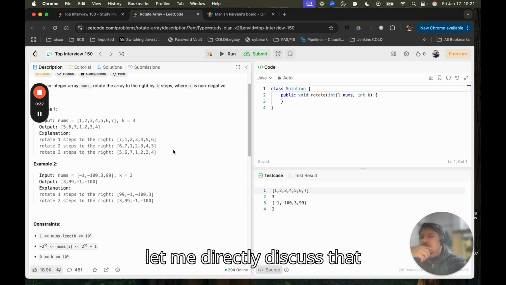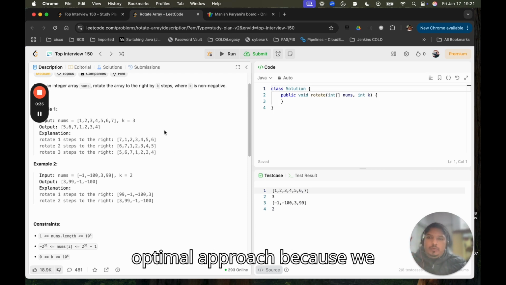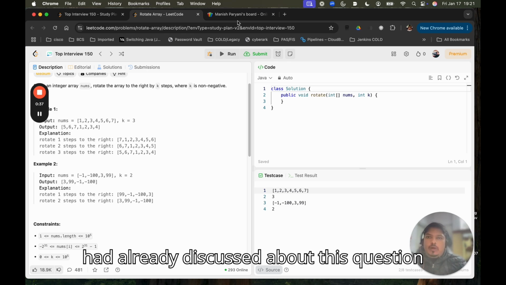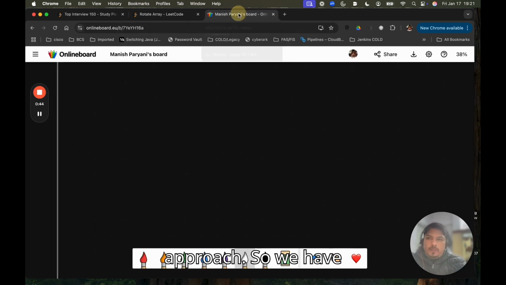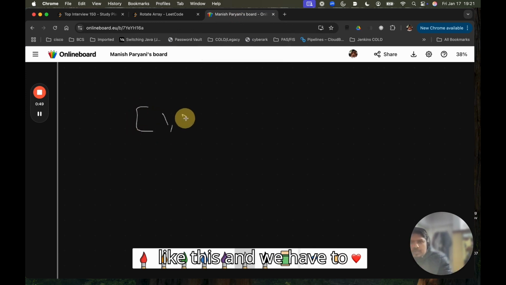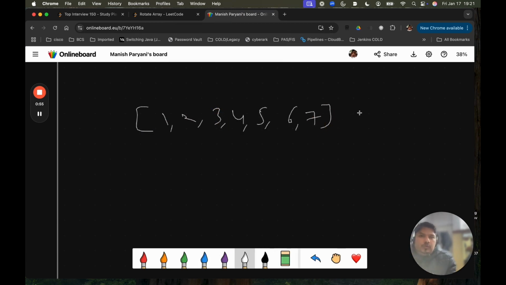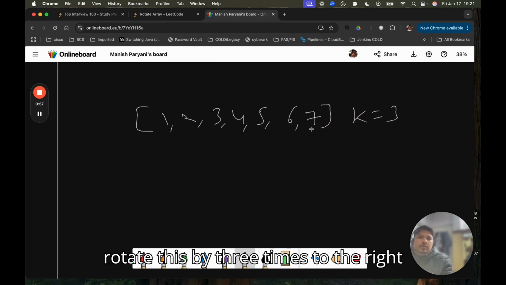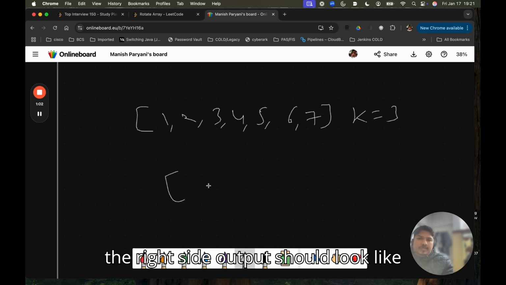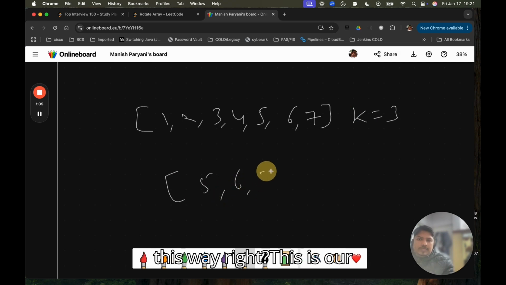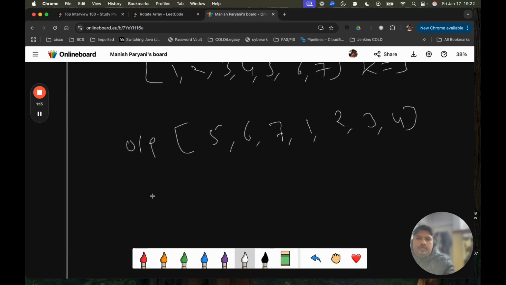So let me directly discuss that optimal approach, because we already discussed this question a lot in the last video. So we are given an input array like this, and we have to rotate this by 3 times to the right side. In the output, we know that when you rotate this array 3 times towards the right side, the output should look this way, right? This is our output, right?